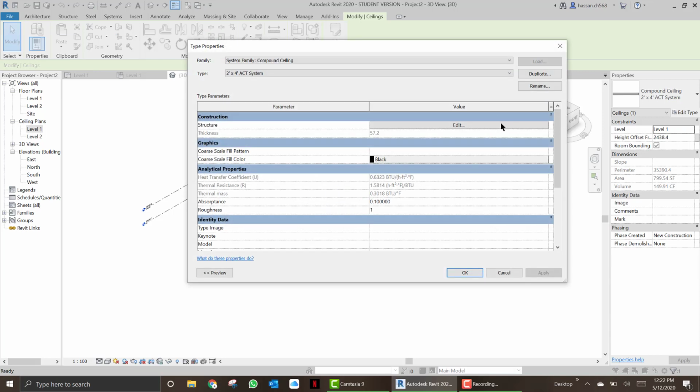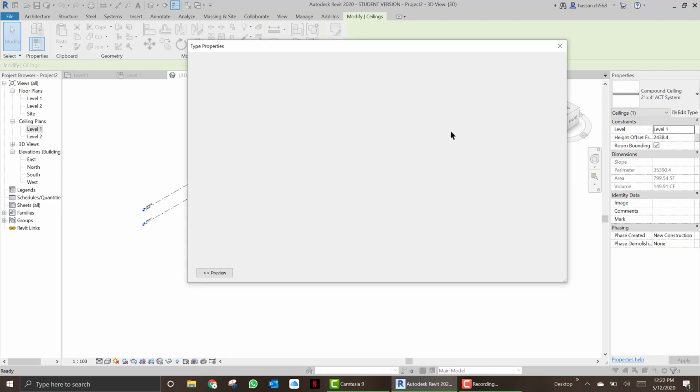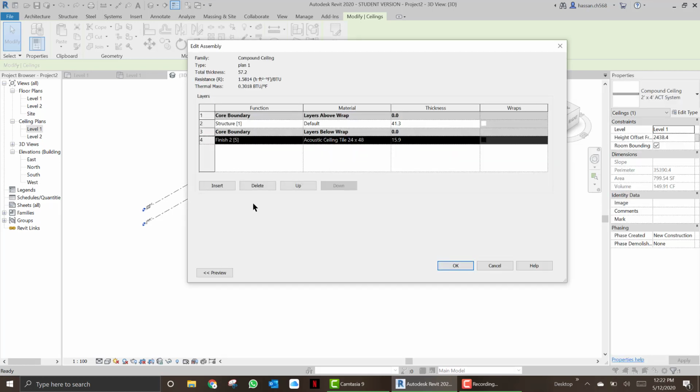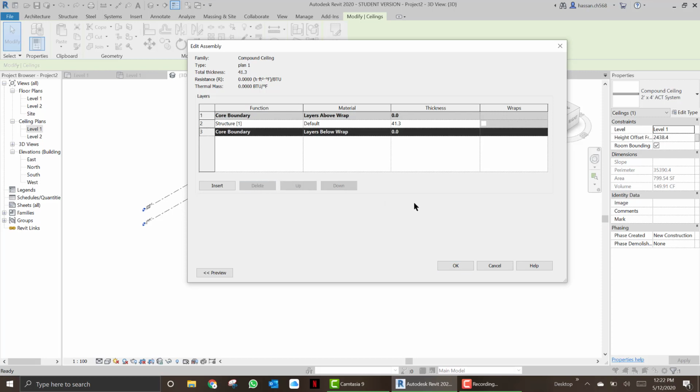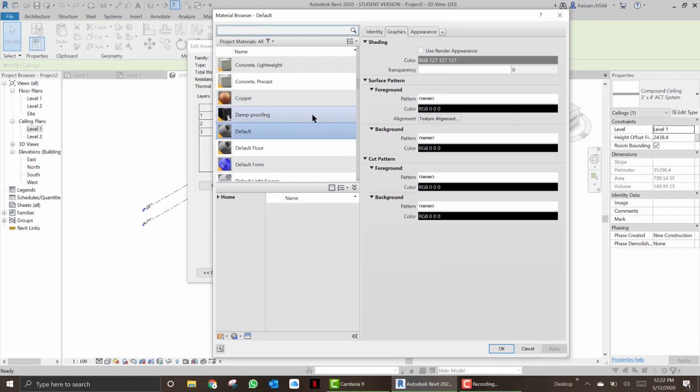Just edit type and duplicate the ceiling. I'll call this Plan 1. Then I'll edit the properties and delete this. Basically you just need a simple ceiling, so you can upload a ceiling or create one. I have the default ceiling in the Revit architectural template, so I'm going to modify that. This is going to be our Plan 1, so we'll give it a dark color.